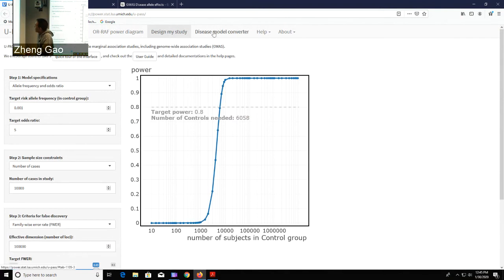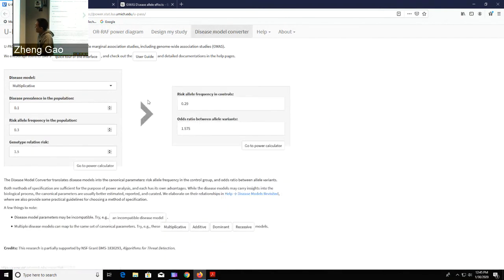But there's a third tab that does the disease model conversion. So this question that was asked is, if you happen to have precise information about the biology of this particular disease, and you want to get at the two canonical parameters, what I call canonical parameters, the risk value frequencies and the odds ratios, you can go through the third calculator, which converts the disease models into the canonical parameters. And you can directly copy.